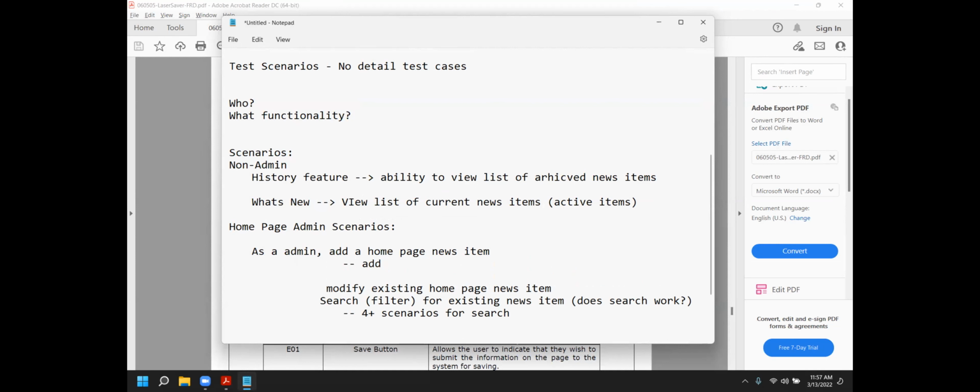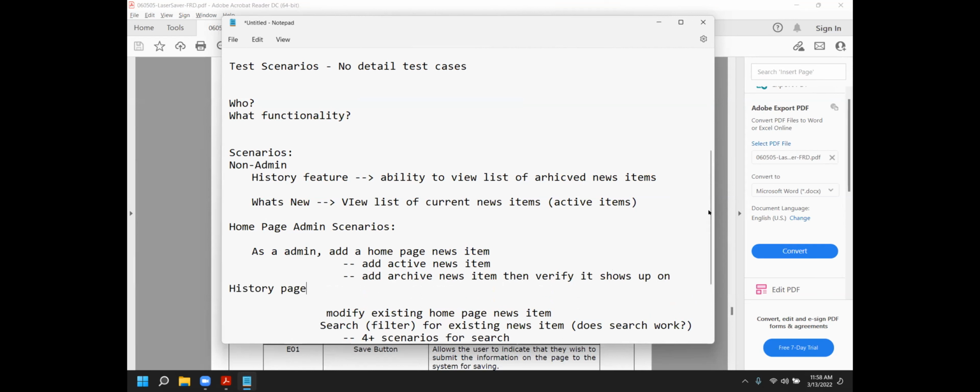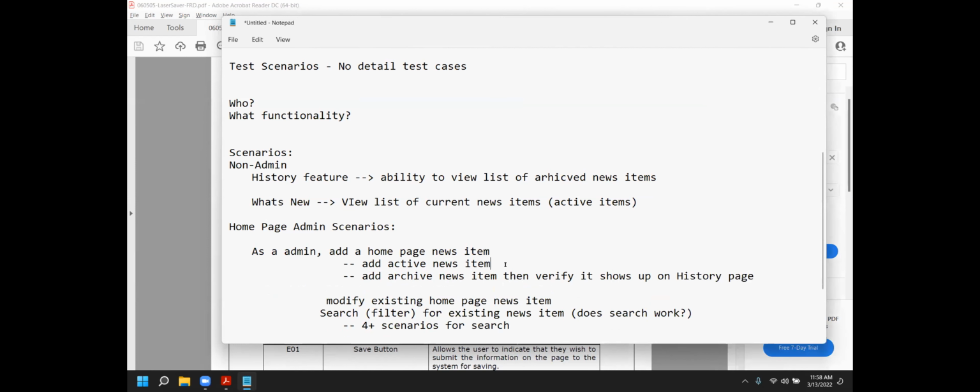So I'm listing out here: add a homepage news item, add an active news item, add an archive news item. Then verify it shows up on the history page. Then verify it shows up under current news item.